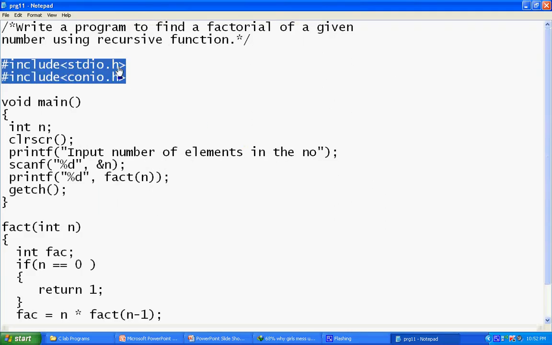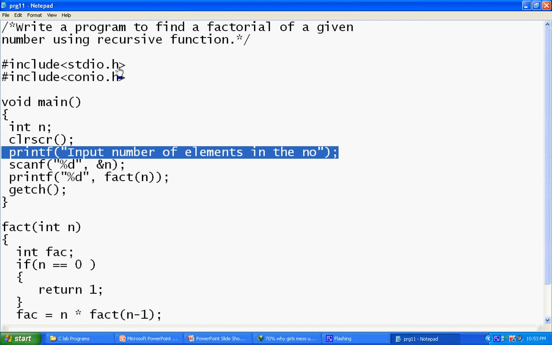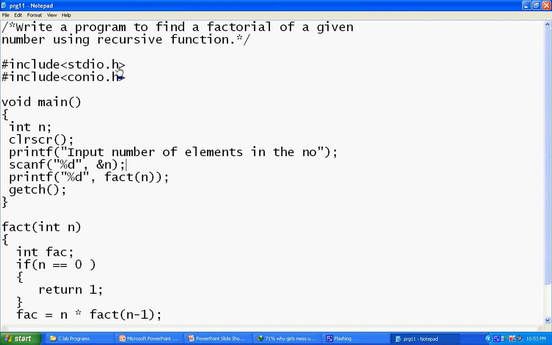First, in the code we have the header files stdio.h and conio.h. If you have any doubt with respect to adding these header files, you can refer to program number 1a of my explanation. Let us go for understanding this code. I am taking one variable n to read the value of n to find the factorial of it. The printf statement helps me display the message to input the number. With the help of scanf, I am going to read the value of n.